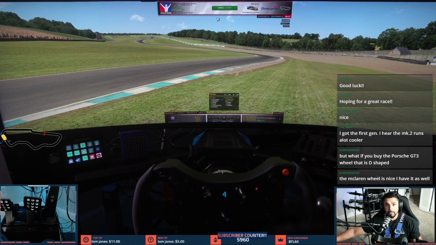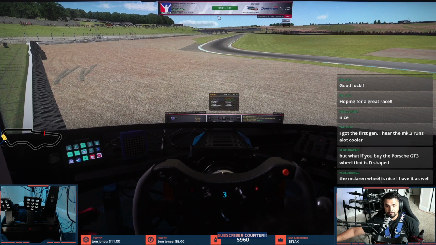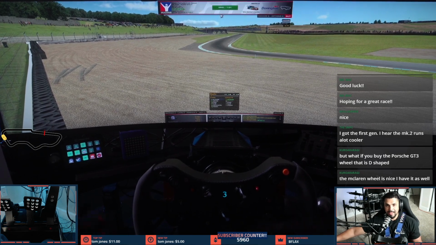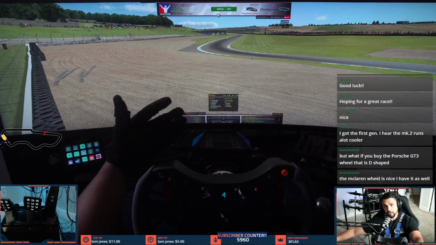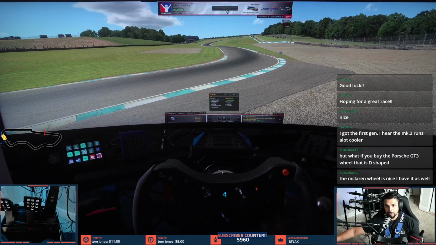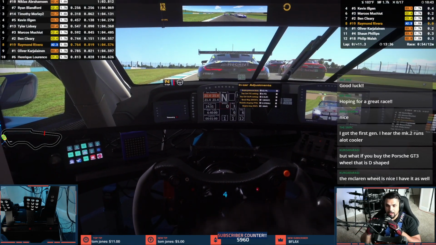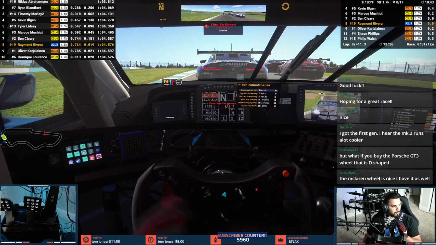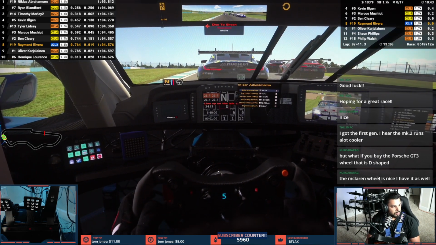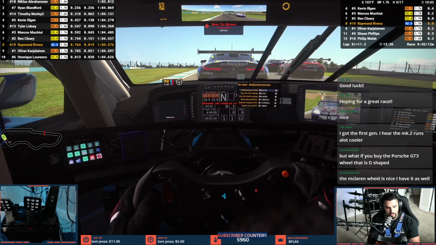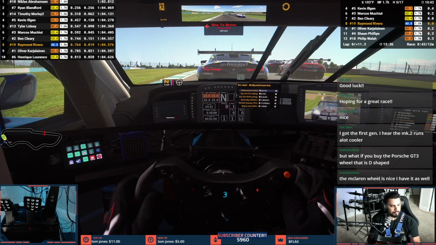Whatever GT3 wheel, the Porsche GT3 wheel, I'm sure is amazing too. Honestly, haven't really looked at it too far. But yeah, I'm sure as long as you can find an adapter, whether you're using a direct drive, or if you're referring to a Fanatec wheel, if you're on the Fanatec ecosystem, I'm sure it'll work just fine. Oh, you have the McLaren. So is a Porsche GT3 wheel like a Fanatec based wheel?